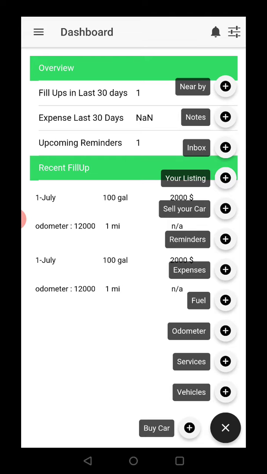In the inbox, once there is a buyer and seller situation, meaning if a seller is selling a car and a buyer wants to buy it, they will contact each other and it will be there in the inbox, same as messaging. Notes is where users can add anything they want. And nearby will display the nearest service provider or nearest location based on the user's current location.